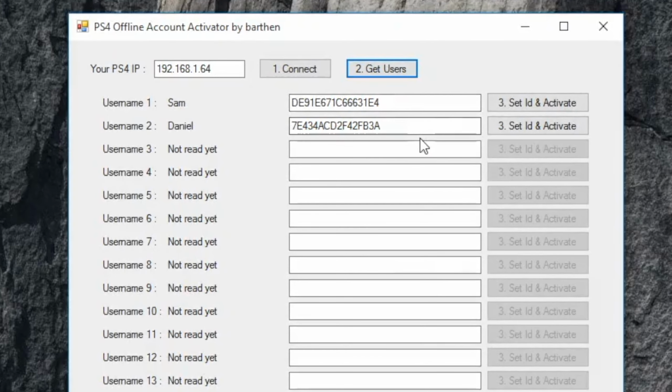Guys, if you want to unactivate or deactivate your PSN account, all you've got to do is make it all zeros and you should be good to go. Just the same amount of numbers, just make sure you make them 0. And guys, that's how you deactivate your PSN account, in case anyone's wondering.